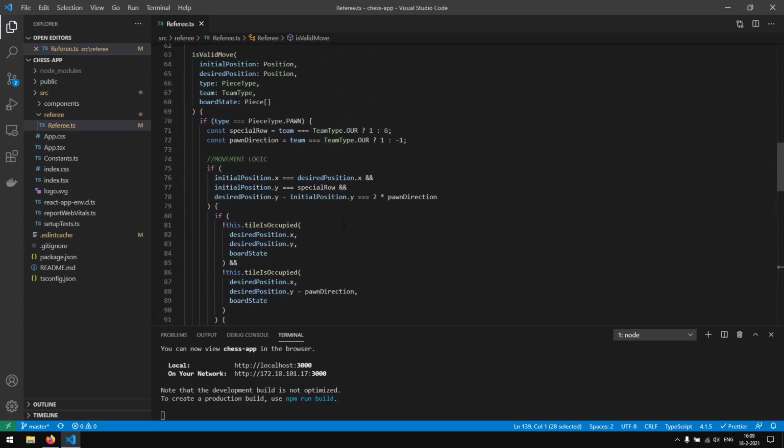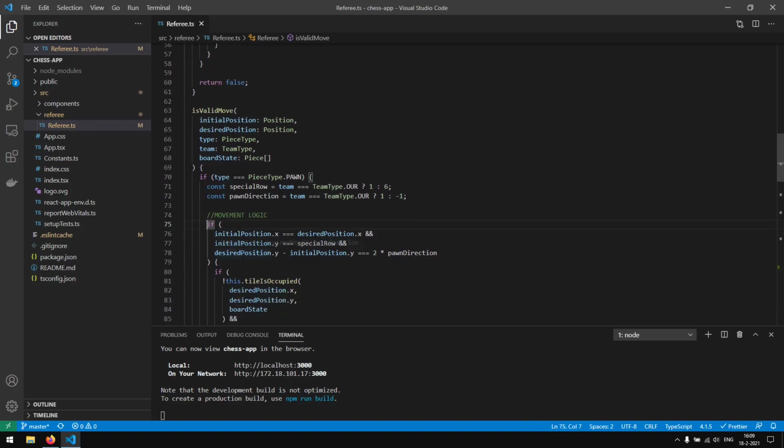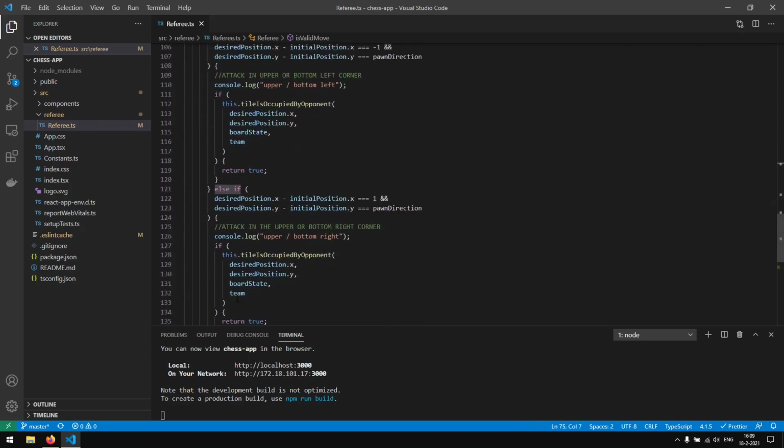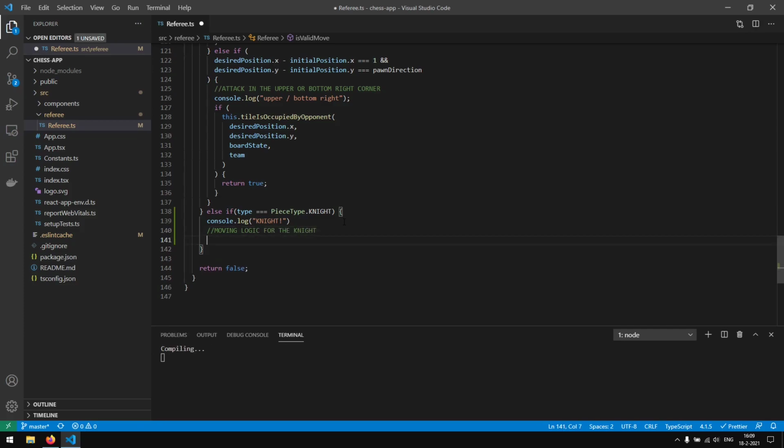So let's see. What we did for the pawn was we tried to look for the special row in the pawn direction, and we've implemented the moving logic based on that. For the knight it's going to be a little bit different. We're going to write moving logic for the knight, and right here we are going to create an if statement, but let's first write it in our comments. We can move into 8 different positions with the knight.